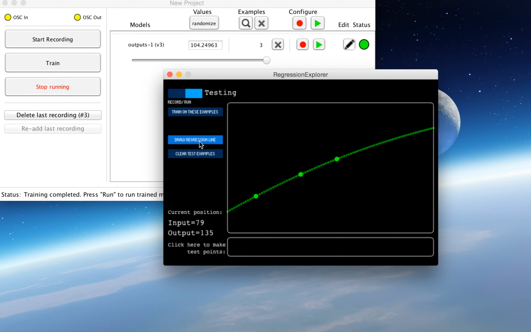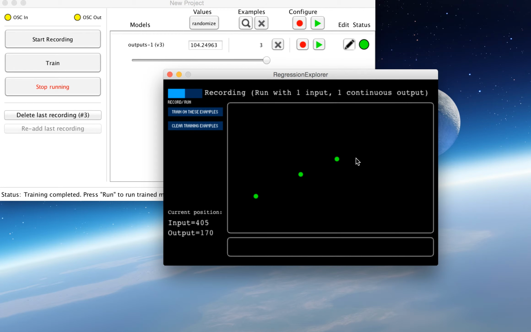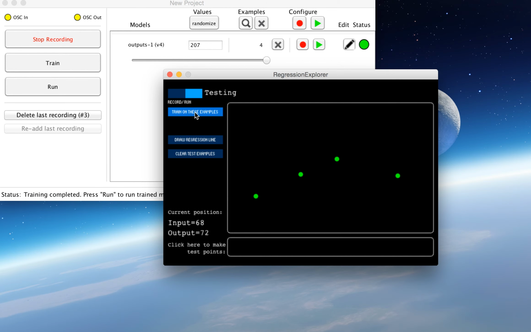Okay, the other thing we can do here, of course, is play with our training examples. So let me add just one more point and retrain. You have to retrain after you change the data at all. And there's our regression line. So quite a change from when we only had three examples. But that's pretty much it.